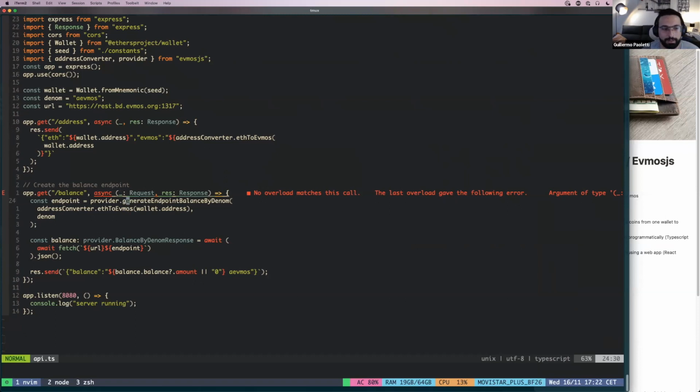One thing to consider is that when you use any function from the provider and it requires an address, you must send the address in the Evmos format, because this one is going to query the 1317 port, which is like the REST API for Cosmos chains. So it's only going to work with a Cosmos or Evmos encoded address. Sending an Ethereum address here is going to tell you that the wallet is incorrectly formatted.